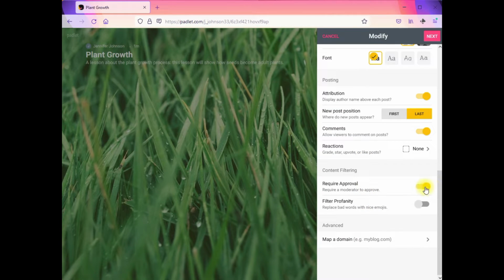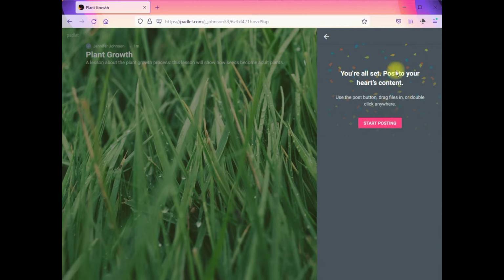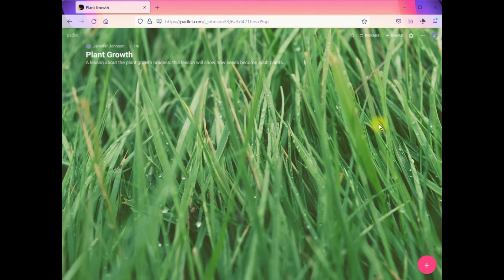And anything that students post, I would require the approval of the teacher, making sure that those photos are on the up and up first. And then at that point, I think everything is good. So I'll go ahead and click next and it'll tell me that I can start posting. However, if I wanted to change any of those settings, I just go right back up here and click on modify. But I'll get started.